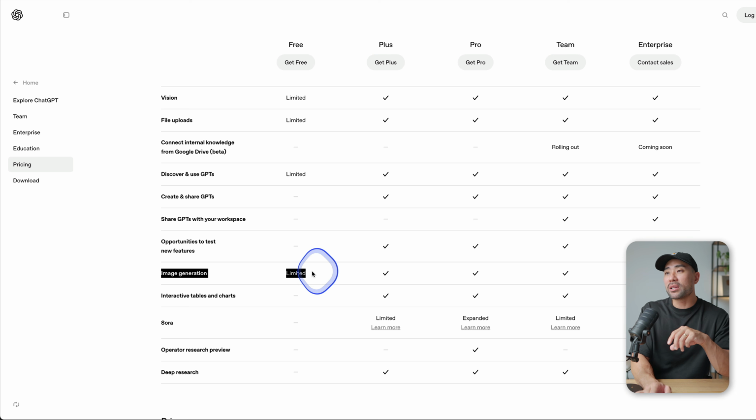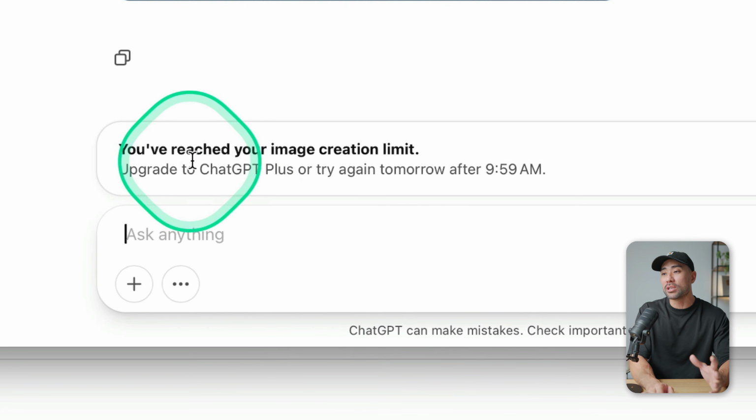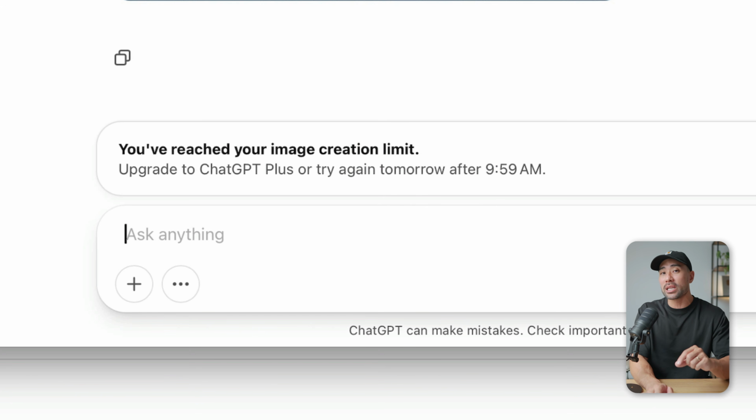Image generation specifically for free members is limited, and I tested this myself. At the time of this recording, there's a limit of 5 image generations until you see this message where it says you've reached your image creation limit. So it's a daily limit. So come back the next day and then you can generate some more images.